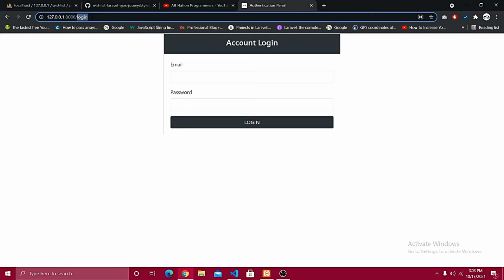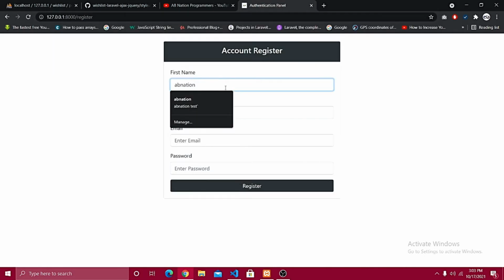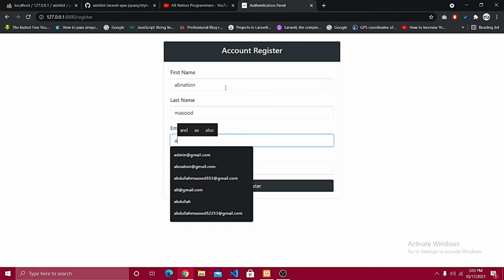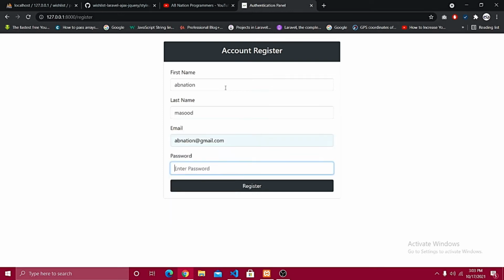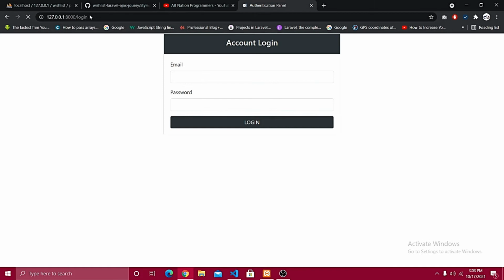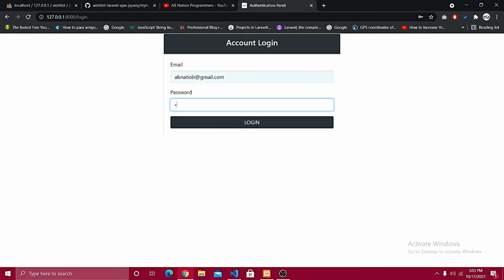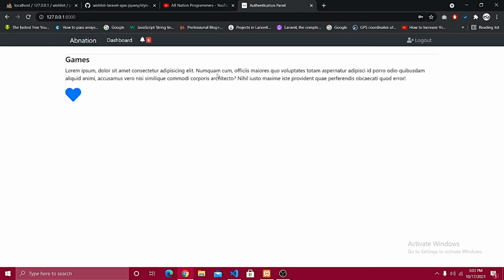I need to register first, so let me register that, and abnation@gmail.com. The password should be 123456. So I click register. This is the notification that we just created, and now let me log in inside the email. So abnation, and let me add the password, which should be 123456. Logged in successfully. So this looks for now something like this.